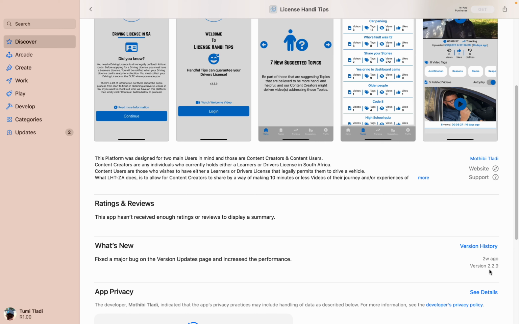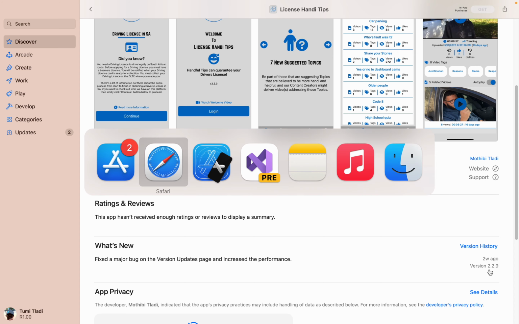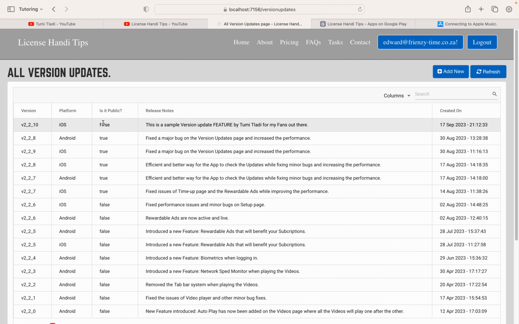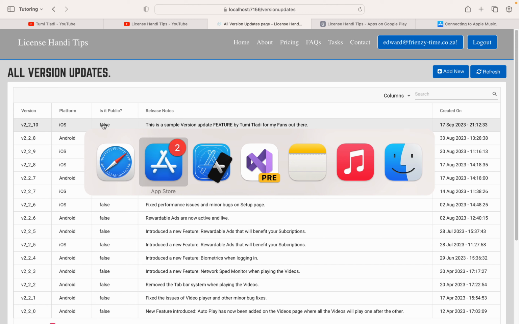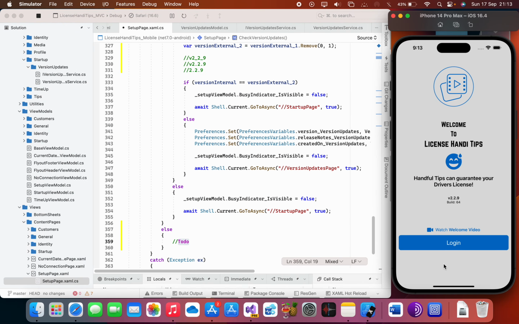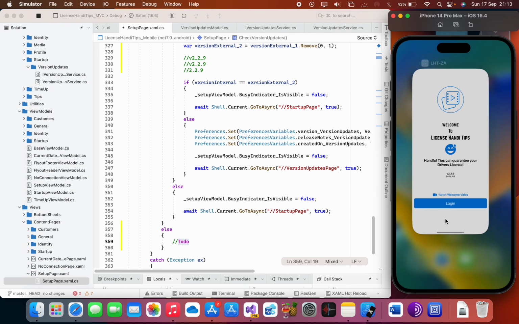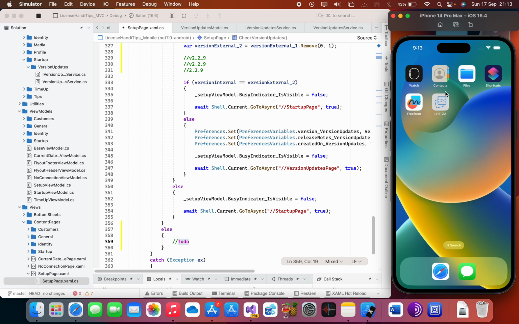That means I'm busy working on the new version that fixes the bugs, makes the changes, and increases the performance. That's why we're creating new versions of the app, right? So now you know that it's there, but it's not meant to be public. And then I'm going to restart the app. What I'm gonna do is remove it from memory, close it, and relaunch the app.